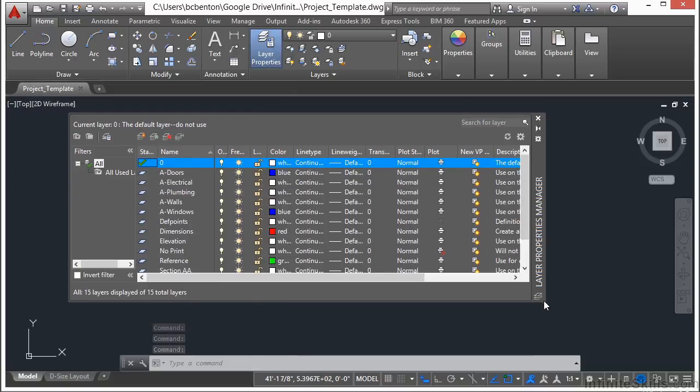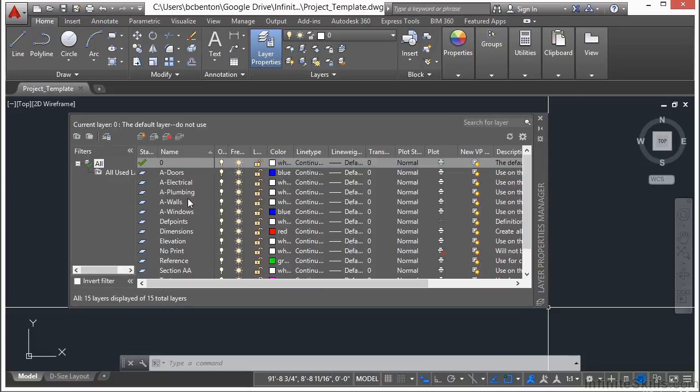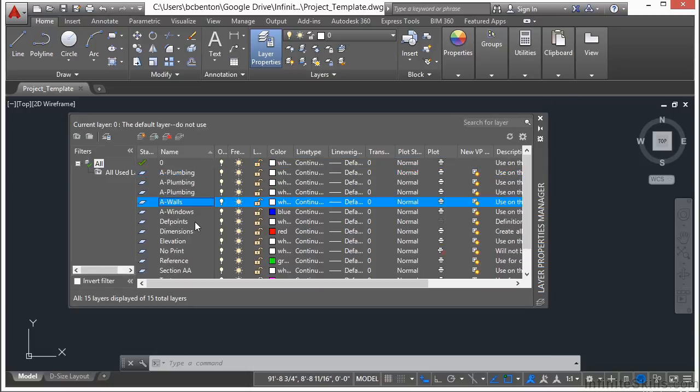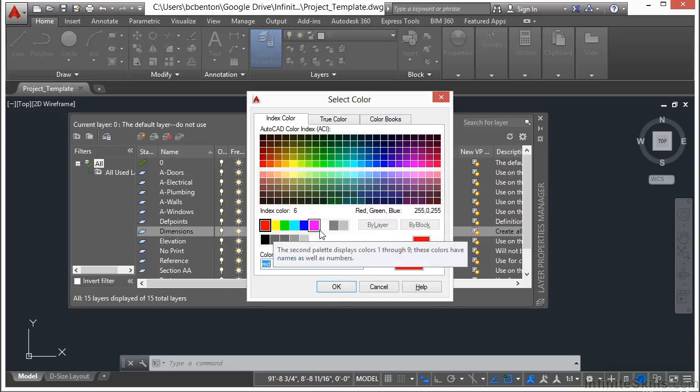ton of layers in it. We're going to create a few new ones though, and some of them we're just going to change. Here we have a dimensions layer. We're going to use that in our drawing, but I want to change a few things. I don't want the color to be red. So click on the red button for the color, and we're going to make it white.